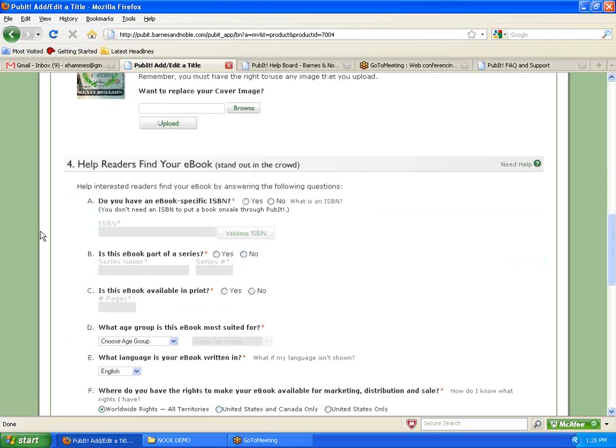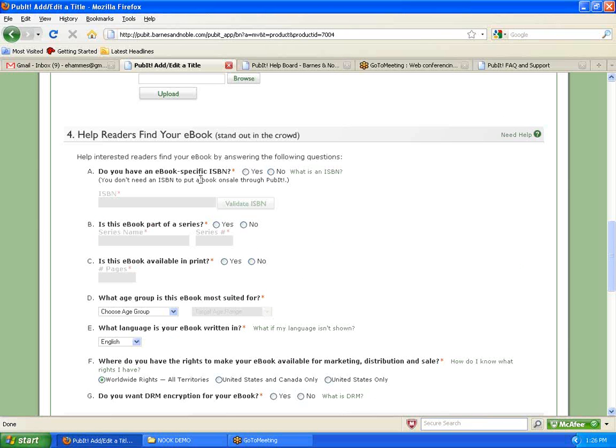Now this next section is dealing with ISBNs, and you do not have to have an ISBN to put a book on sale through Pubit. If you do, it has to be an ebook specific ISBN. You don't use the one for your printed edition if you have one there. ISBNs are specific to the format and edition type of a specific version.